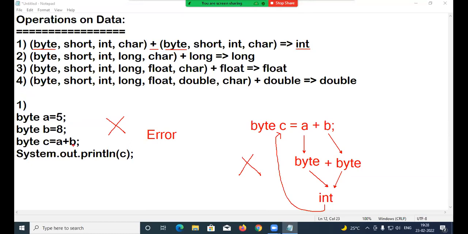Okay. Now, this is error in Java. See, A is a byte type. B is a byte type. Byte plus byte result is integer type. Integer, if you assign to byte, it comes under 23 conversions. 23 conversions must be done by the programmer explicitly. Otherwise, compile time error occurs. So it is an error. Write this code snippet.